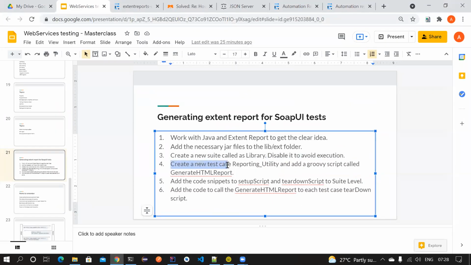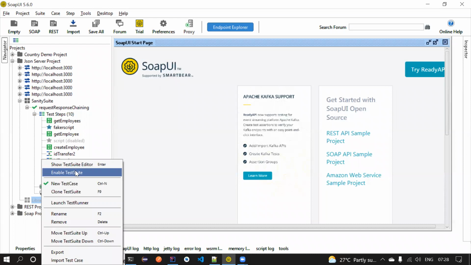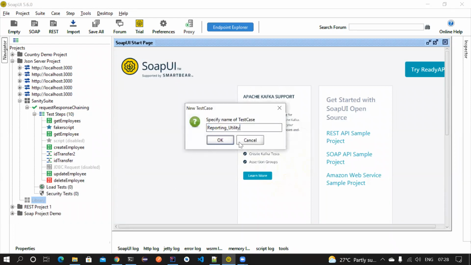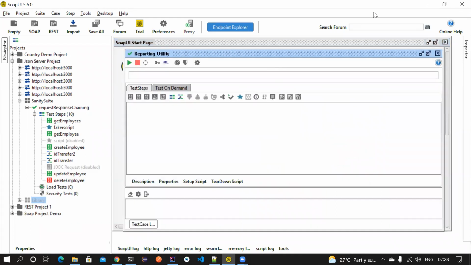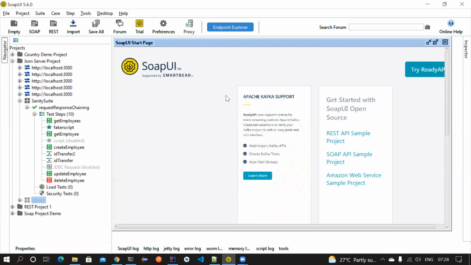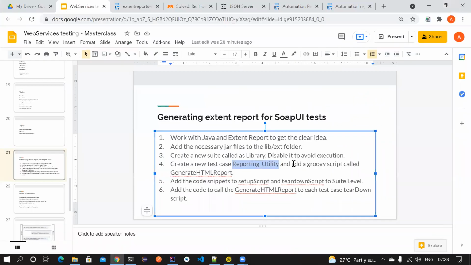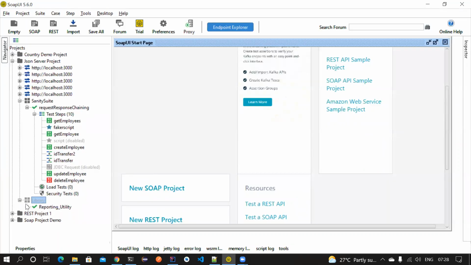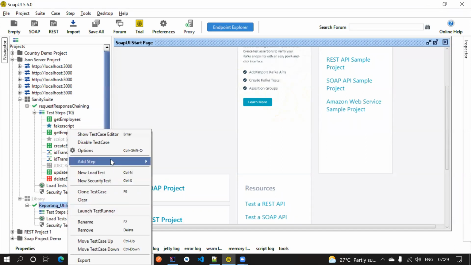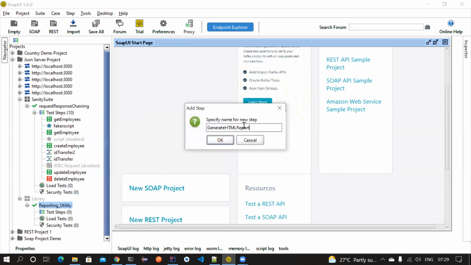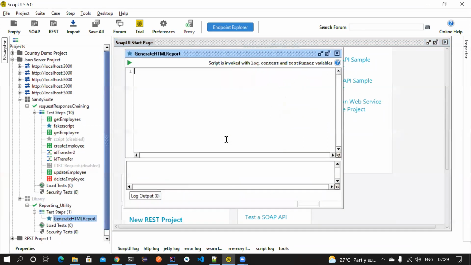This is a detailed instruction. Next, create a new test case with the name reporting_utility. Let's go and do it. Create a new test case, reporting_utility, and we have created it. After that, add a Groovy script called generate HTML report. I need to create a new test step. Let's open this test case. Add a new test step, a Groovy script, with the name generate HTML report. Done.